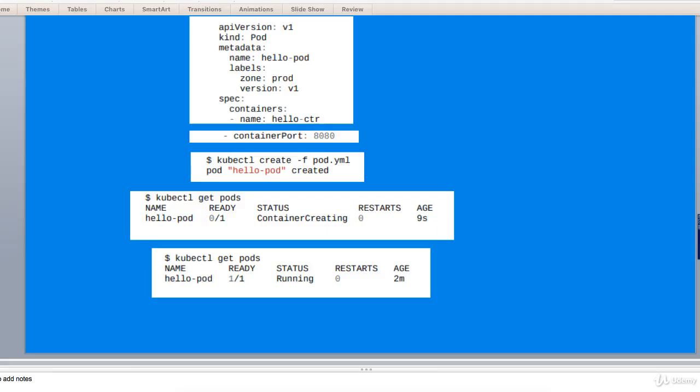Hey guys, welcome again. Now we will be talking about deploying pods from a manifest file. If you are following along with the example, save the following manifest file as pod.yml in your current directory, as you can see on the screen right now. Use the following kubectl command to post the manifest to the API server and deploy a pod from it.